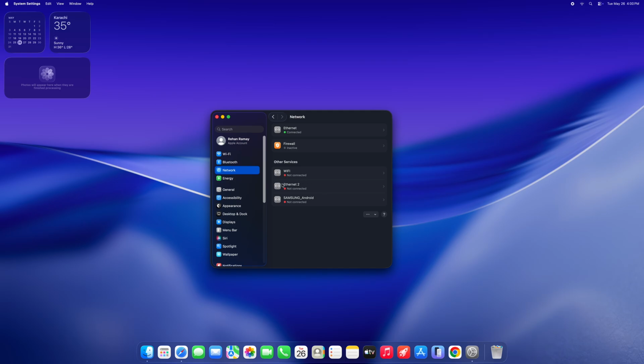Give macOS a few seconds to refresh the network settings. In many cases, the Wi-Fi icon will immediately return to the menu bar and start scanning for available networks again. If the Wi-Fi option appears but still does not connect, click on Wi-Fi inside the network settings. Then turn Wi-Fi off using the toggle switch, wait about 5 seconds, and turn it back on again. Sometimes the wireless service simply needs to restart properly before it begins working again.